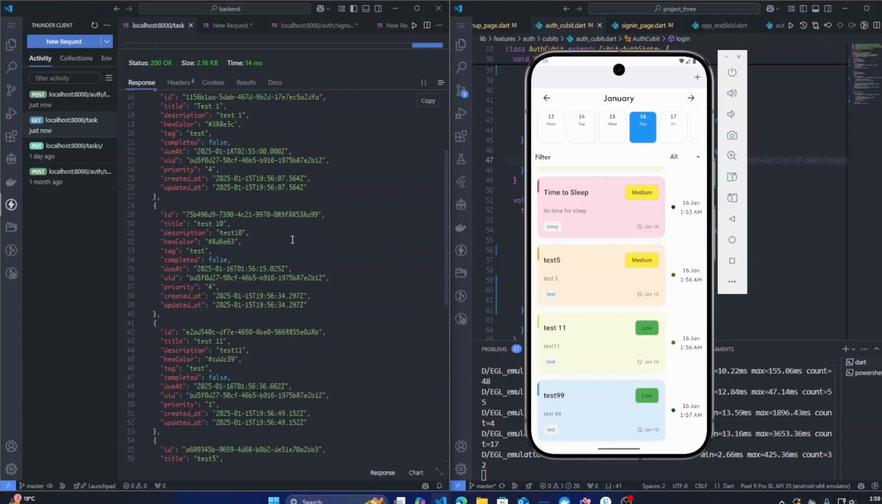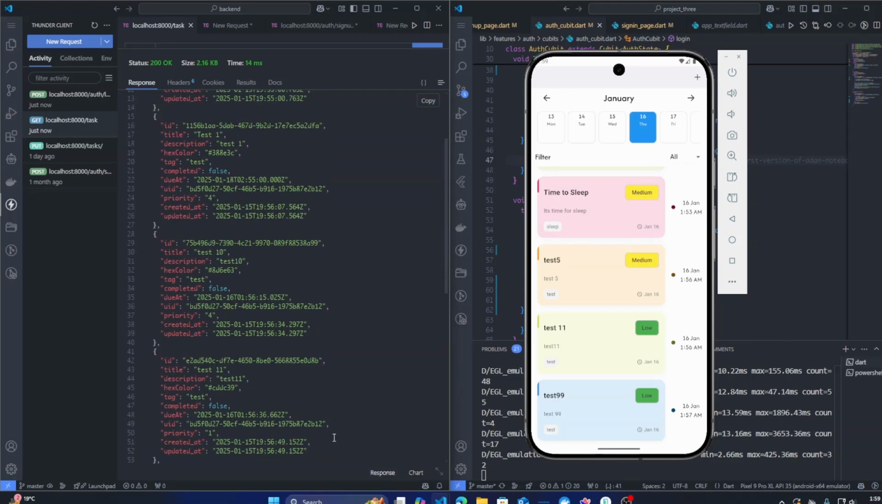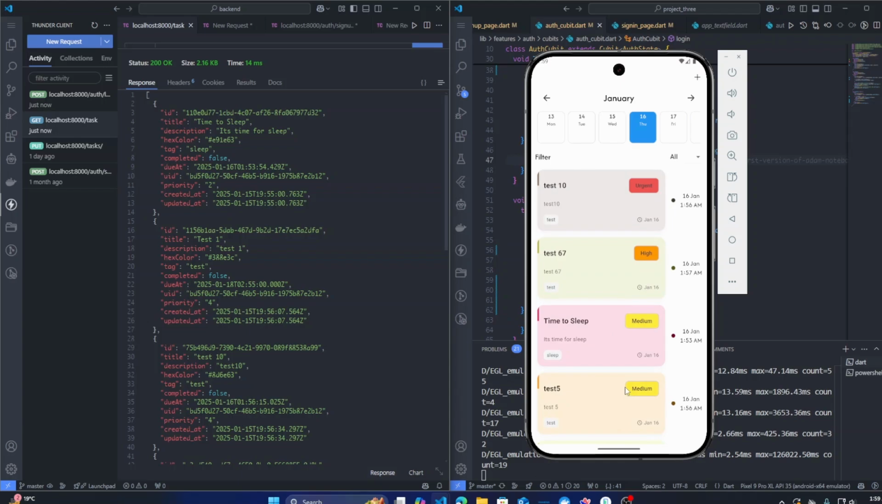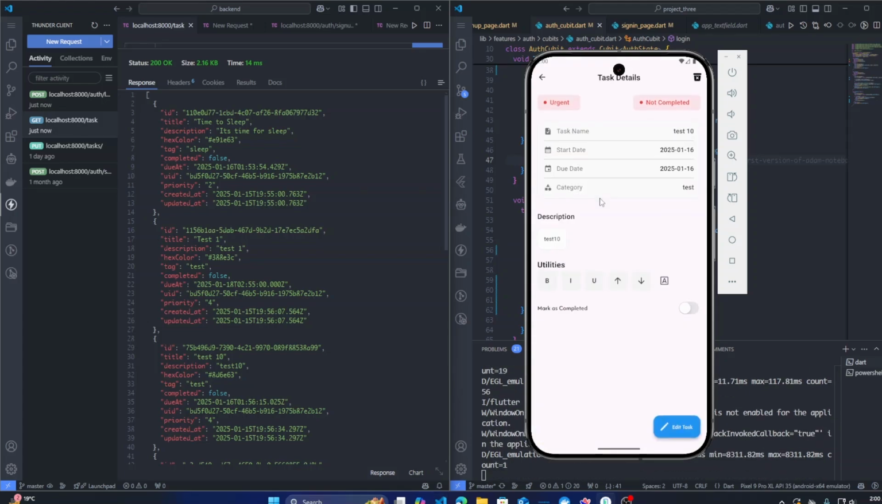Also I can see that all the tests have not been completed yet. So how can I make sure the task has been completed or not? Let's say I click on the test 10 card. Okay, its priority is urgent and it's not completed yet, so I mark it as complete.